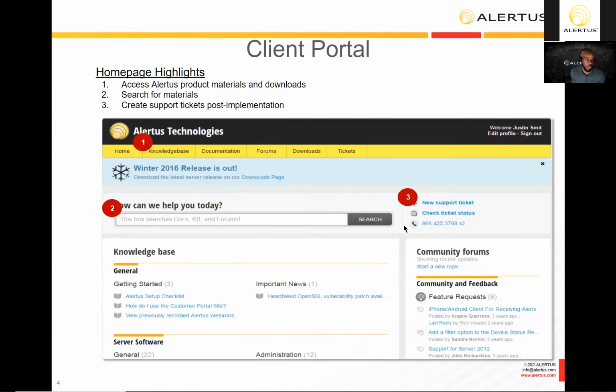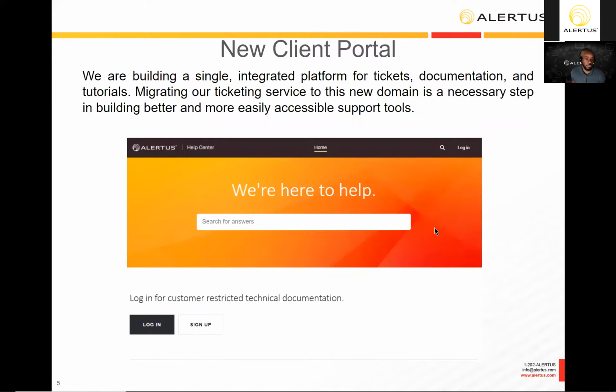This is a view of our client portal, highlighting our banner, which describes different sections of our portal, our search engine, and item number 3, which gives you links to create your support ticket, check on its status, or give us a phone call. Here is a brief view of our new client portal. There is a hyperlink to it in the existing portal, but you can also get to it via help.alerters.com. And it's really nice. It adds some functionality over the existing portal. So please do check that out.